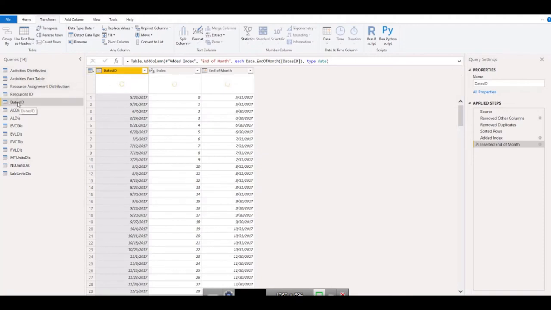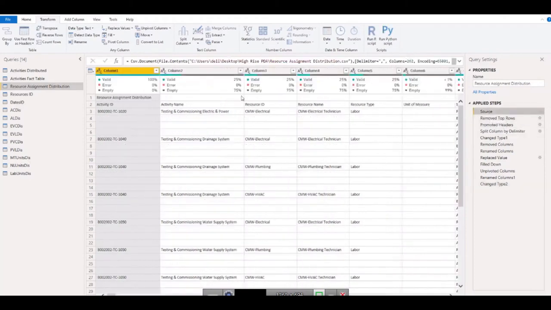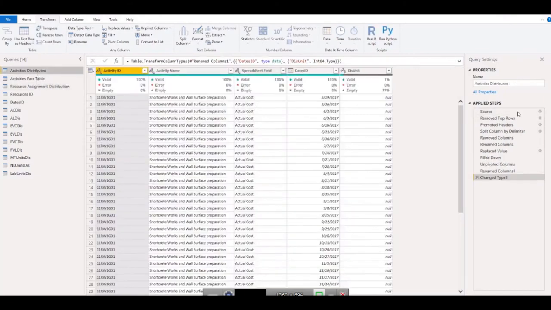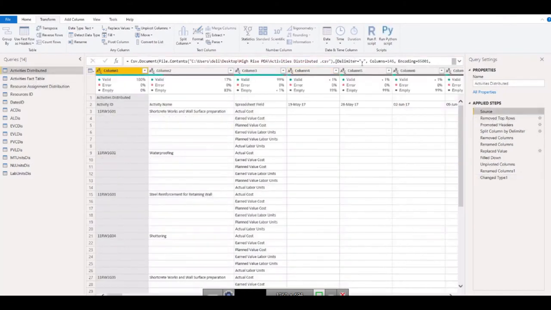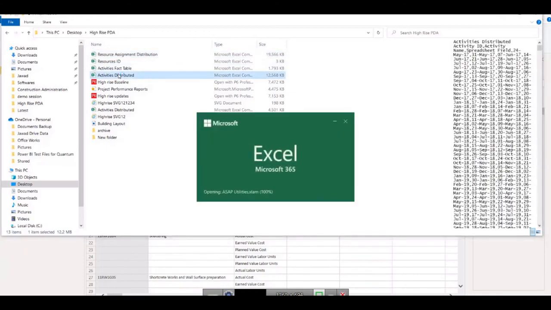How? I know that the dates IDs are derived from resource assignment, and the resource assignment source says the number of columns is this. So if I change it to this, definitely I need to change the activities distribution. If I go to its source, it says the number of columns used is 146, but we don't know how many columns were exported from P6. So let's go and find out activities distributed, and this is needed only when you are using Excel.